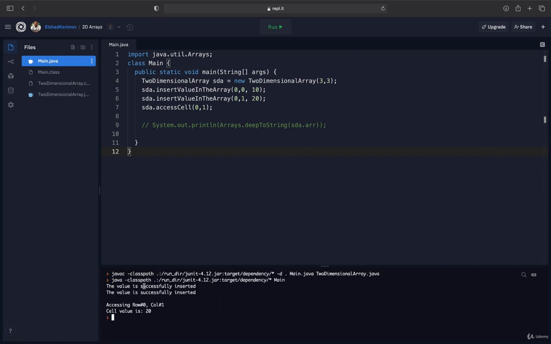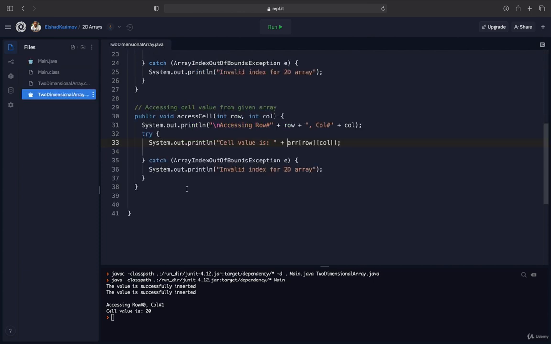Now here you see that first we are inserting this one, so it says that the value is inserted successfully. Then we are inserting 20. So the value is successfully inserted over here also. Then when we are calling this method, it says that accessing row number 0 and column number 1, which are the parameters that we have put here. So then it says that cell value is 20. So we accessed this value over here. Now you see that everything works the way that we want. So this is how accessing an element of two-dimensional array works.